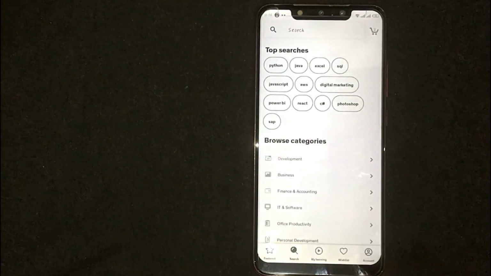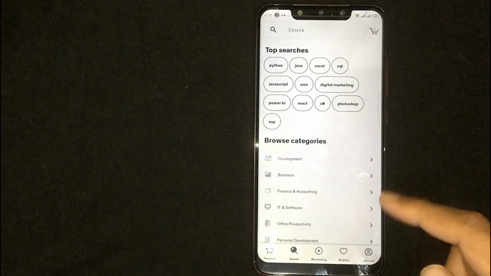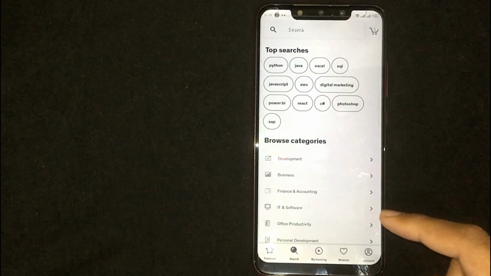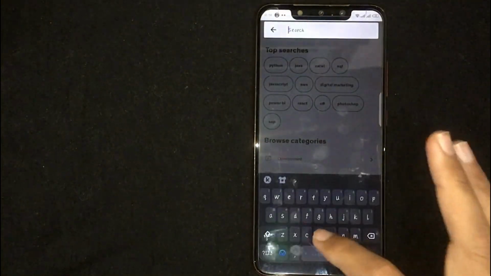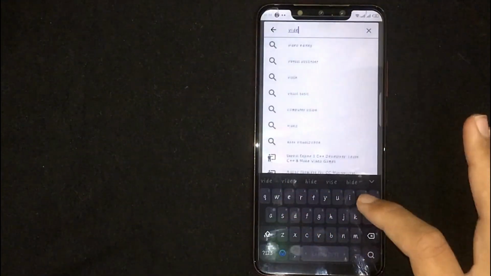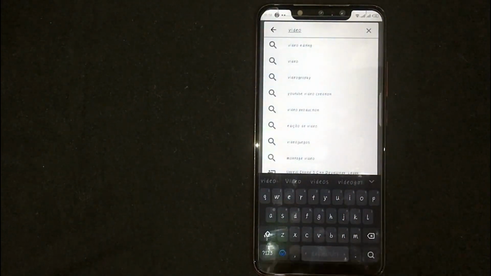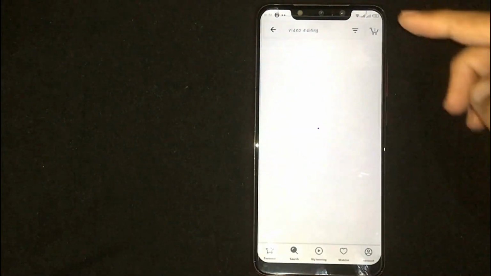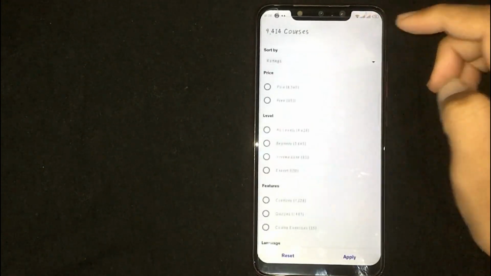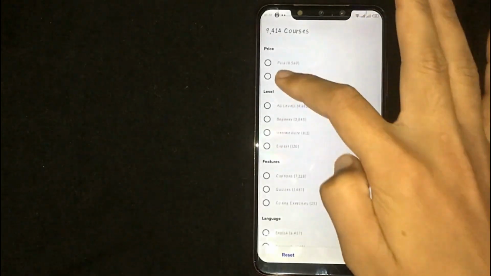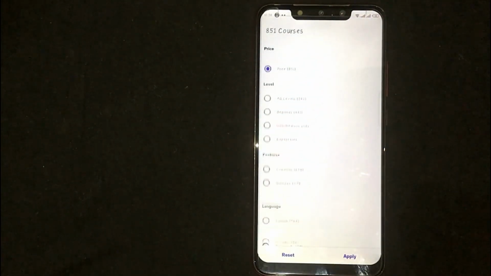Click on the search icon. Now you can select any course from these categories or simply click on the search button at the top of the screen. Now search for a course. Now click on the three lines. From here, you can use these filters and find the right course for you.